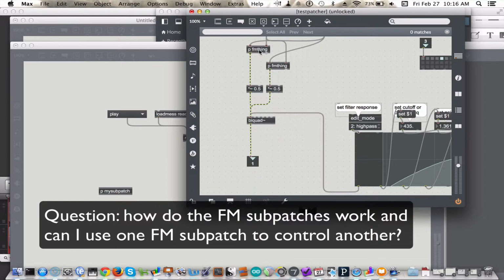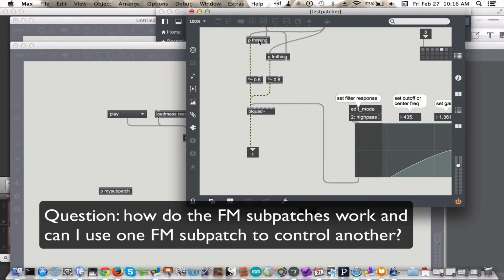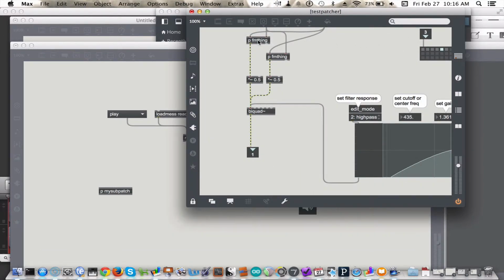There's a question about what's going on with the sound. What's happening right now is you've got these two FM subpatches, and you're listening to both of them at the same time through a filter. So you're essentially combining them as if it's additive synthesis, because you're listening to both of these sounds at the same time, the same way we're doing with the poly object in the additive synthesis example.